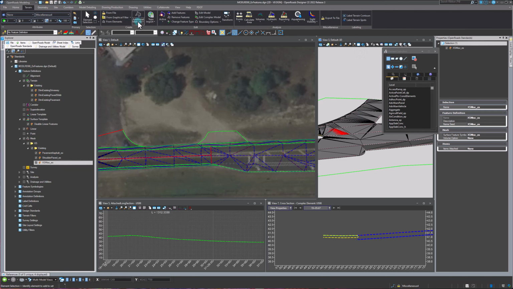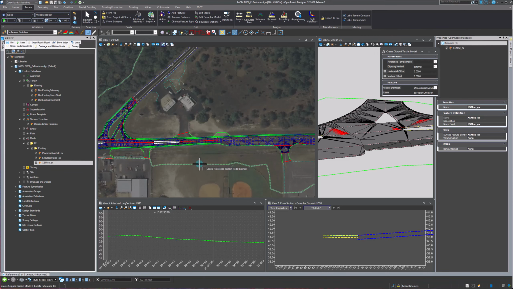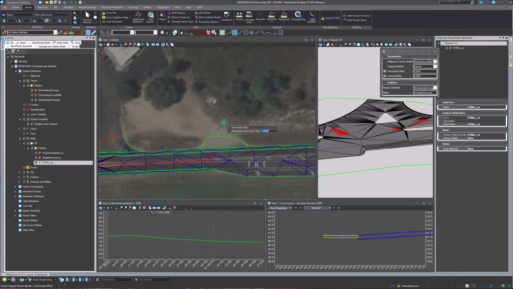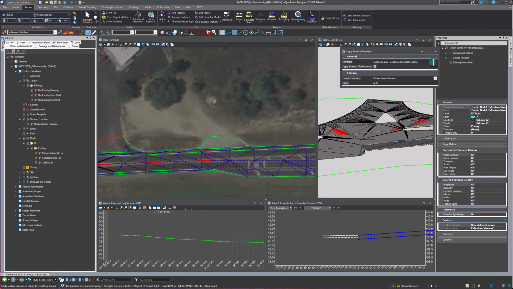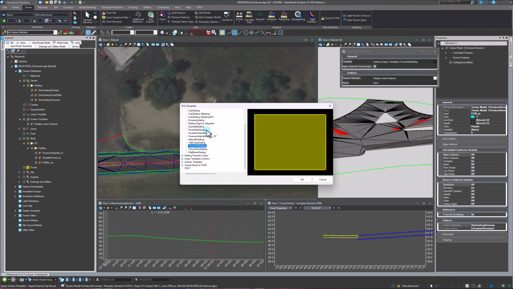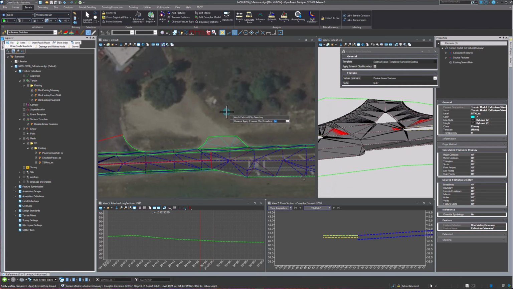So let's create the terrain. Create clip terrain. Gotta find it. There we go. And I want to make sure, again, we're already on driveway, so that's perfect. Make sure this is driveway. Get that one in there. Now let's go find that feature template. DTN, let's see, driveway existing.